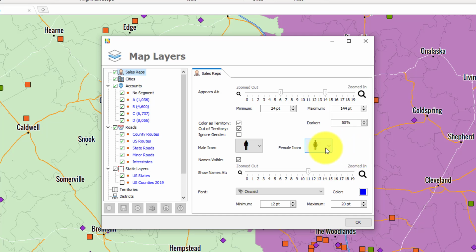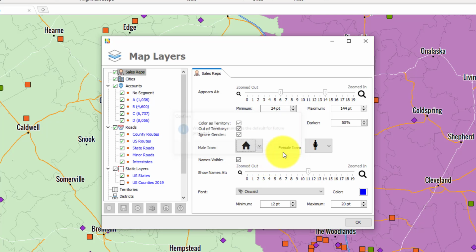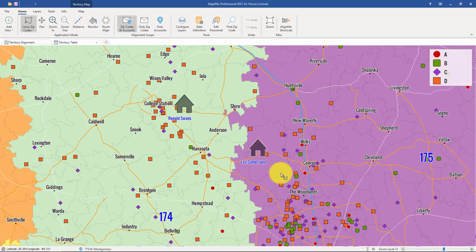We can ignore gender by clicking on this checkbox here, and then we can click on this male icon drop down where we can choose different icons. There's about 290 different icons to choose from, but for now let's just select this building, and the software will ask us if we want to make this default for future projects. I'm going to click no. And now let's click on OK. And now you see all the icons have changed to be buildings.